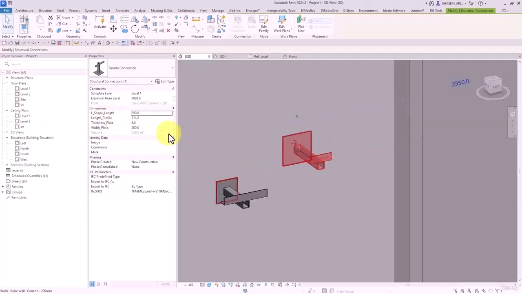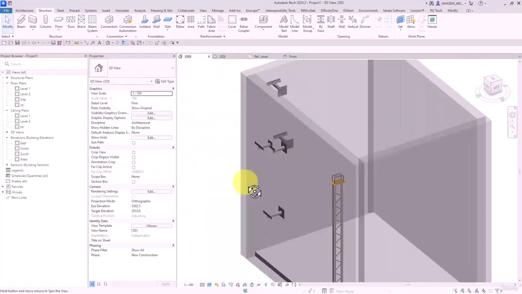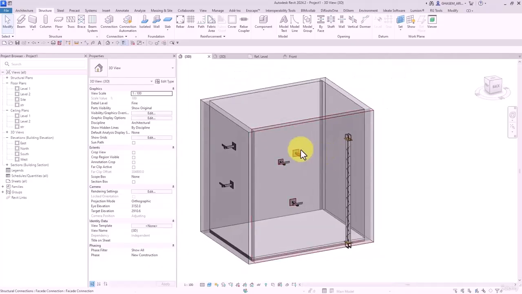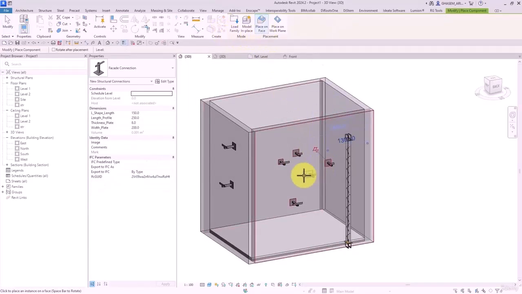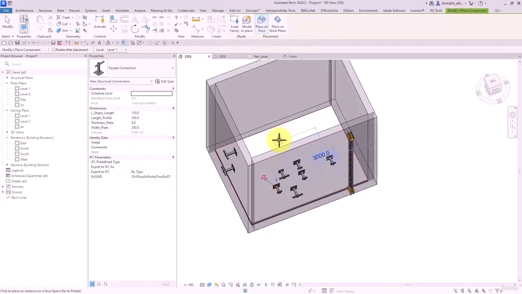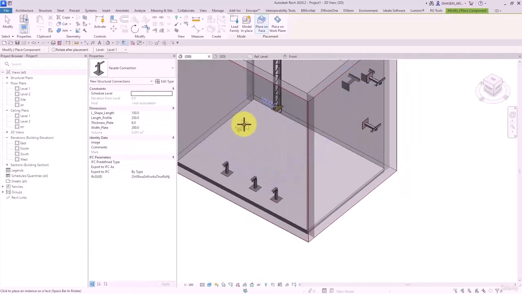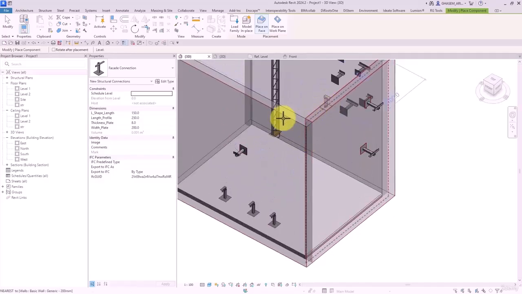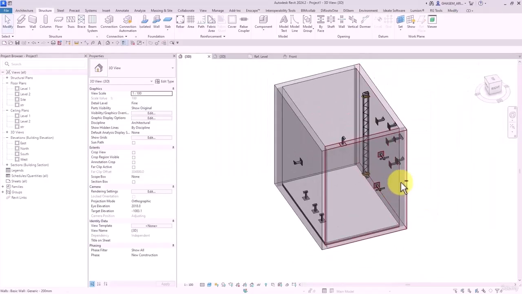And as you can see, the length is variable. It's working correctly, and we can use it wherever we need as an object, even on the floor. No difference. It's face-based and it's usable for all parts, like this.